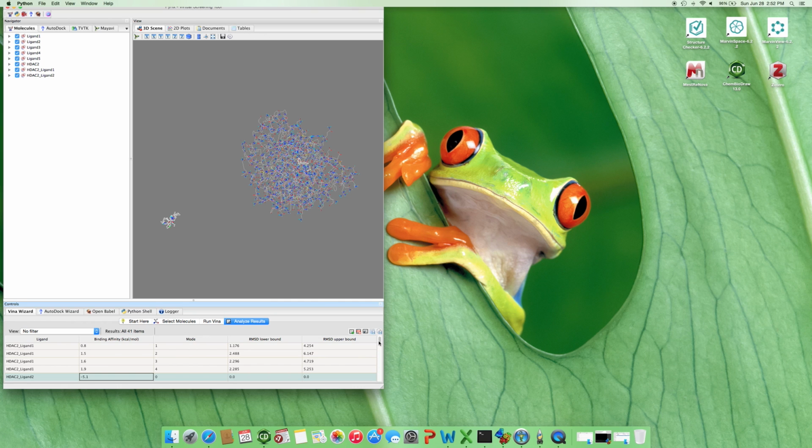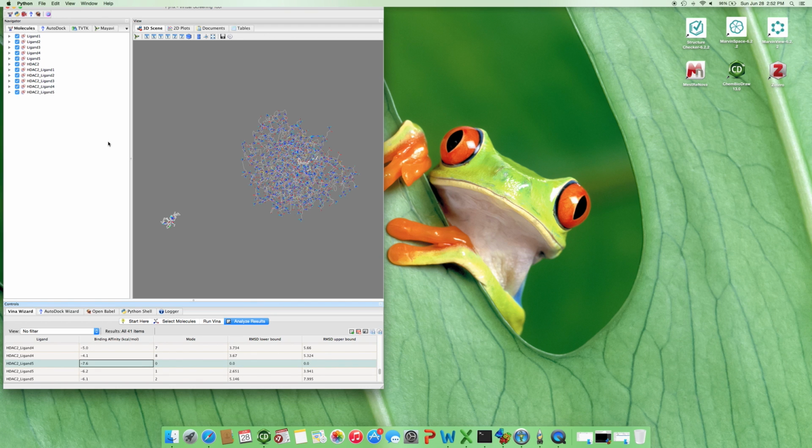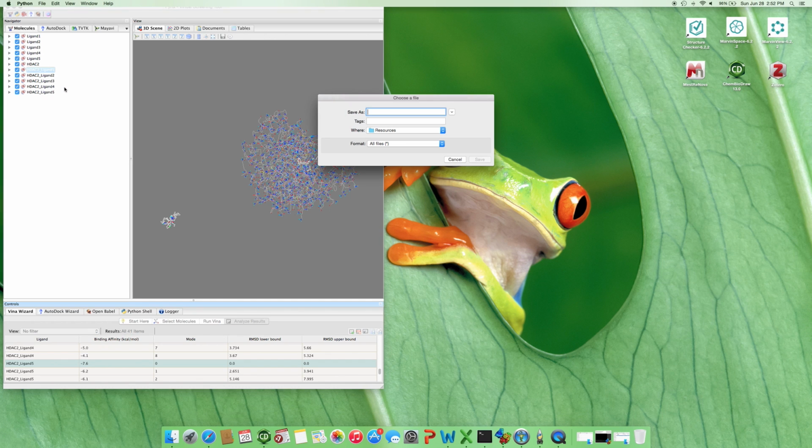And so what I'm doing now is finding the most negative value, the most potent binder, under each of the ligands that are listed, and I'm double-clicking it, and it's populating the list up above. You can see HDAC2 ligand 1, HDAC2 ligand 2, and so forth. We're now saving as PDB files, and we're going to be saving these in the docked folder.